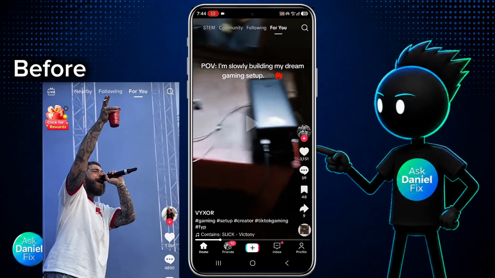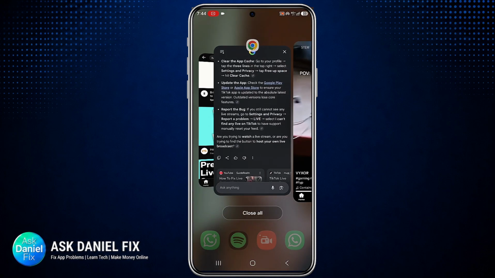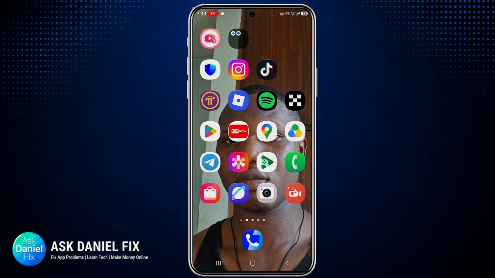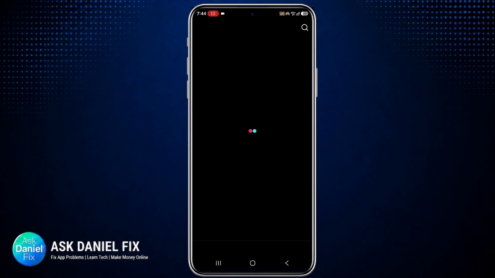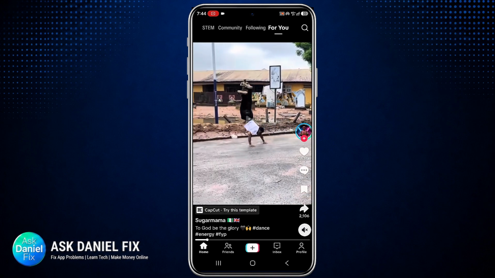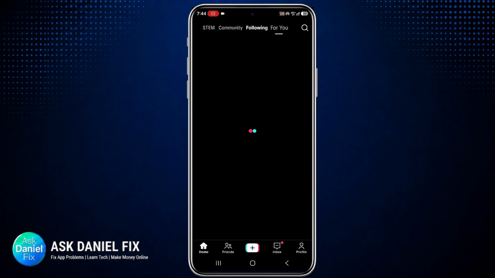So just to be sure that this is not a glitch, I'm going to remove this from my background and go back to my TikTok app. So looking right here at the top of the screen, you can see that the live option is no longer showing right there, if you can notice.